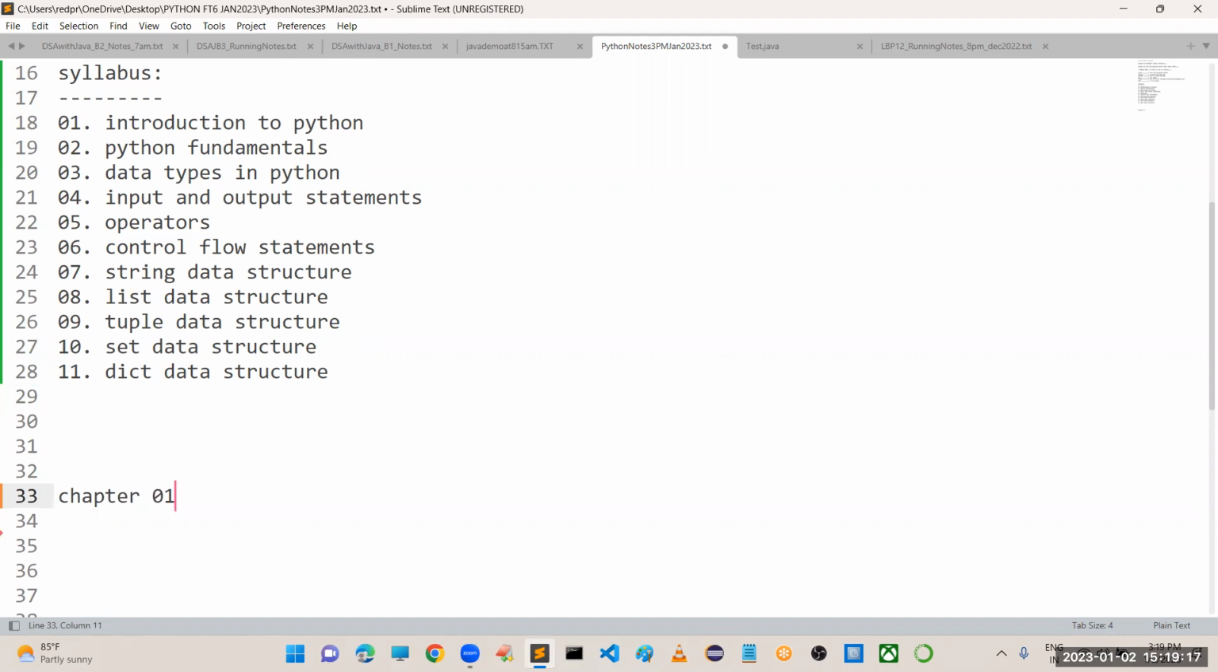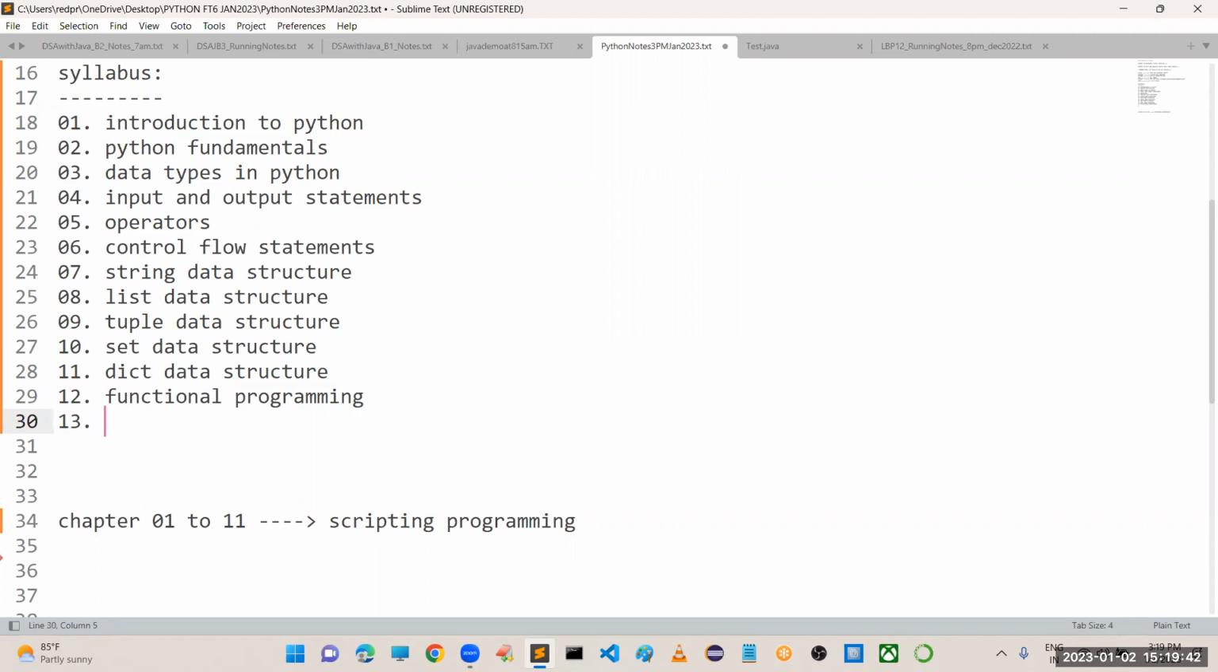From chapter 1 to chapter 11, we are going to talk about scripting programming, meaning we will just write the programs, that's all. There is no main method, there is nothing like that. But after this, we are going to start functional programming. What is meant by a function? How can you create functions? How can you work with these functions? All these things we are going to cover.